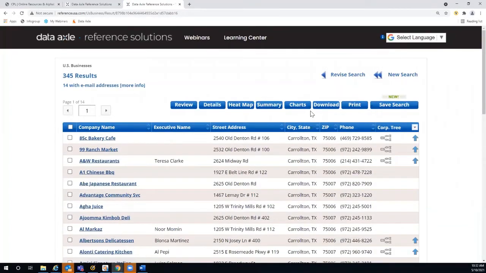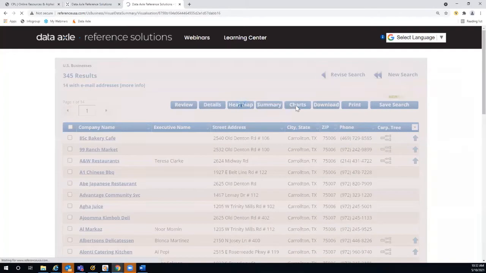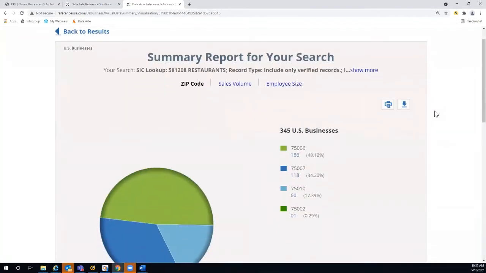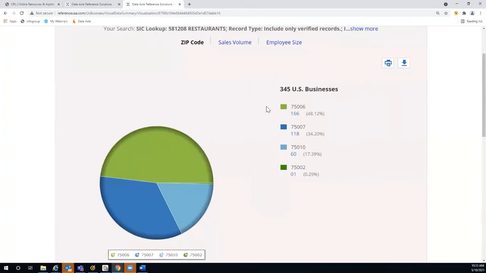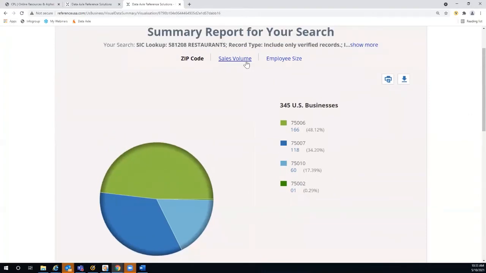I can come right back here. If I would want to chart this information, I could certainly do so. It's going to give me now the zip codes across my city. So we're only looking at one SIC code. That's why you don't see SIC code listed here. So it's going to give me this zip code. So there's my 4 zip codes across the area. I could switch this up to sales volume or employment size.